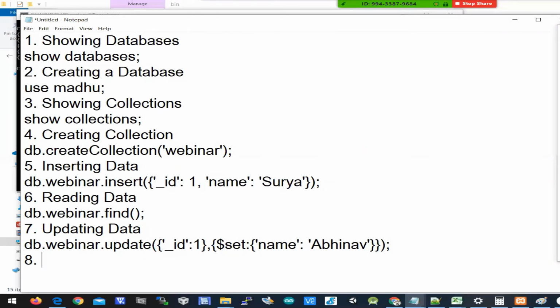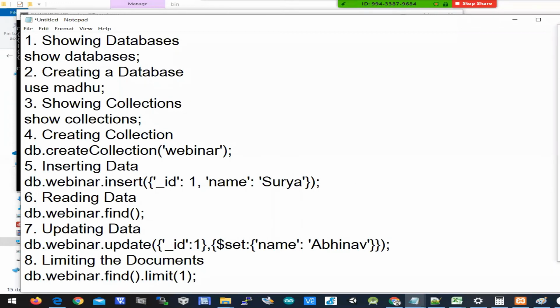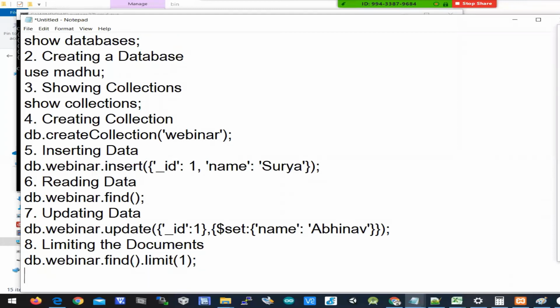Next, limiting the records. Limiting the documents. How to put a limit? To put a limit, db.webinar.find().limit of one particular number. If you want to limit to only one document, then you should put 1 here. Then only one document will be read out. If you put a limit of 10, 10 documents will be read out. And sorting the documents.